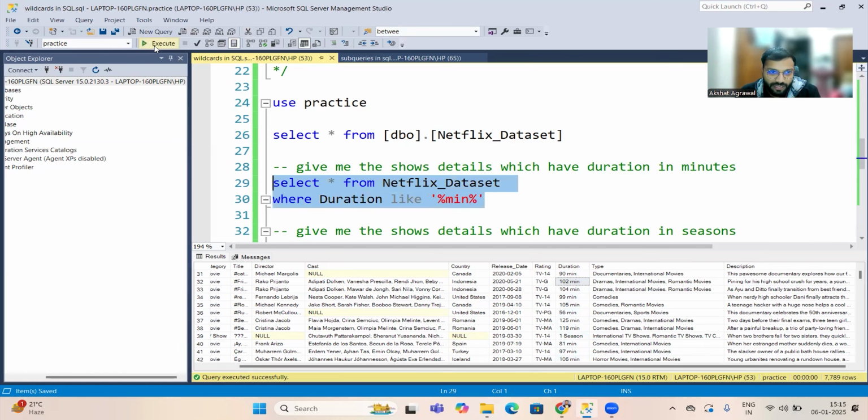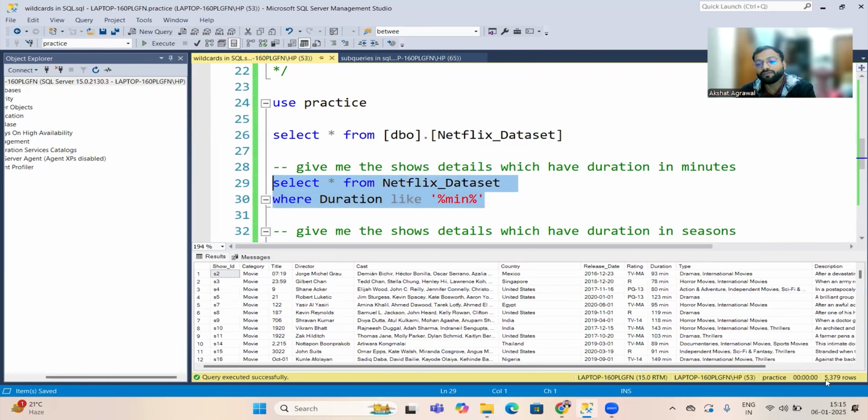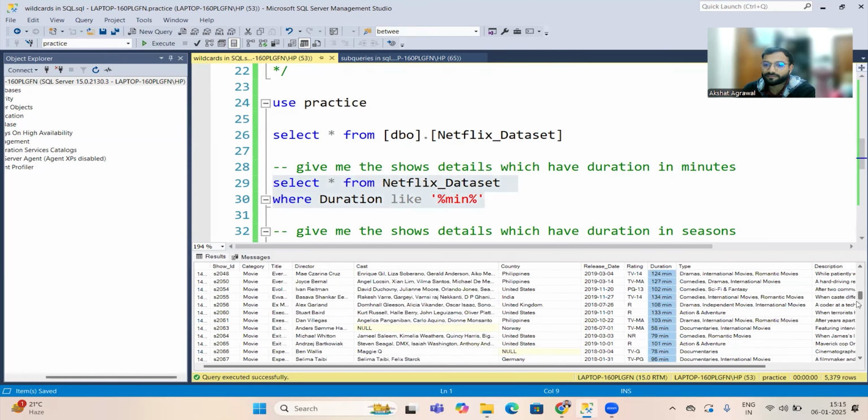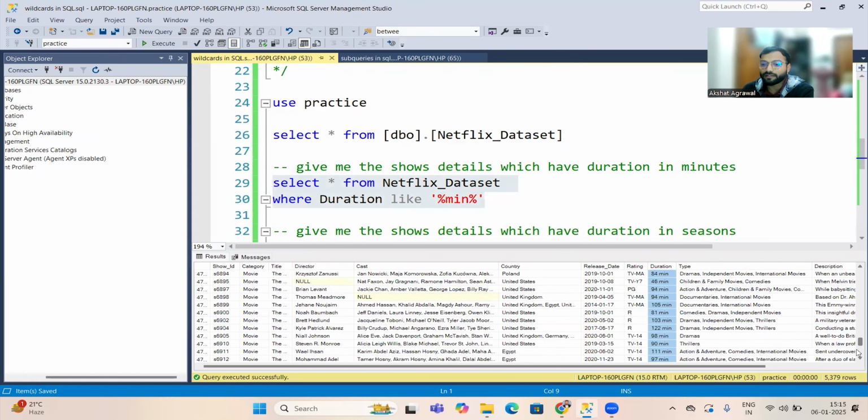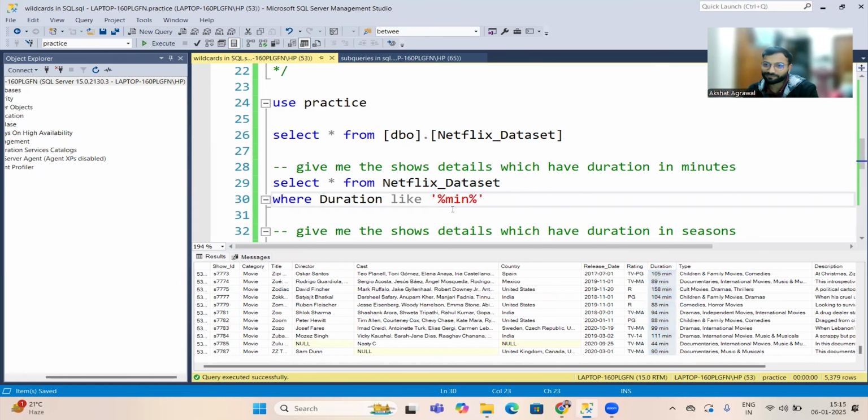So if I run this query, see, altogether we have 7,789 records, if you see the right bottom. But after running this query, we will have 5,379 records. And now if you see the duration column, we have all the values as MIN. So that is how we use wildcards to identify a specified pattern in a column. I hope that makes sense and you're able to understand this, right?